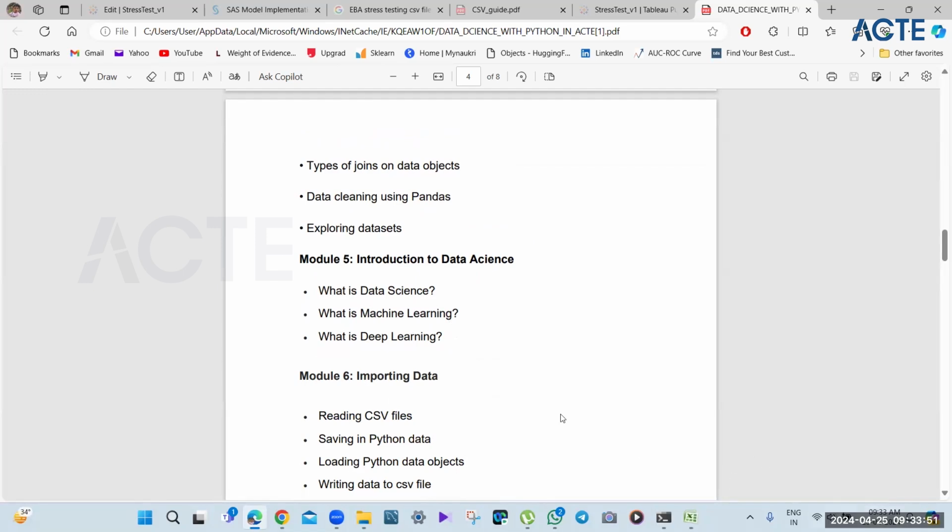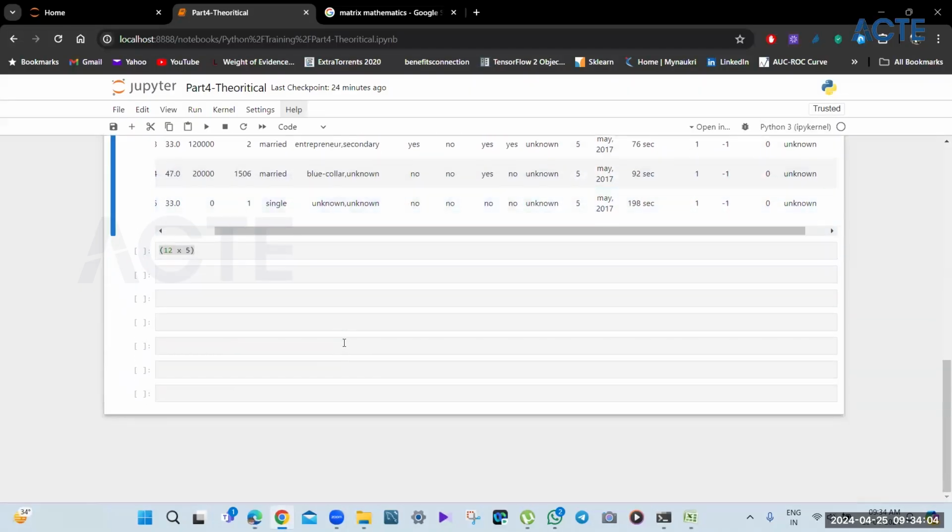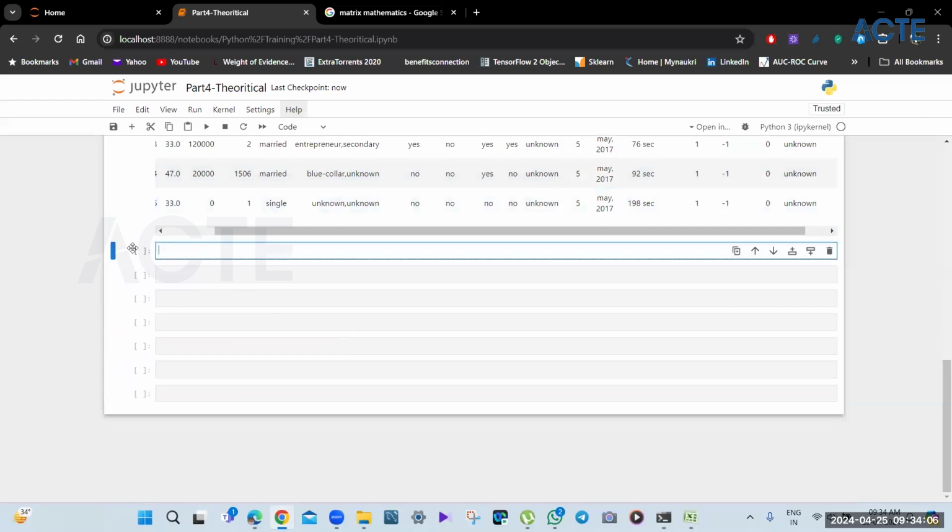Now for the rest of the time, let's talk about these things: data science, an introduction to machine learning, and deep learning. We will not go deep into the coding anymore. The coding part is done. So what we will do now is just talk about data science.